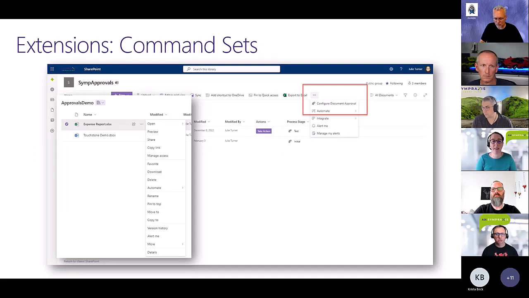Another thing you can do is command sets. This is the ability, in lists and libraries, to add custom buttons into either the command bar at the top of the list or library, or in the action menu that shows up. If you're familiar with a list, the title or the name field has the ellipsis, which opens up this menu, and you can add your own custom items in there.